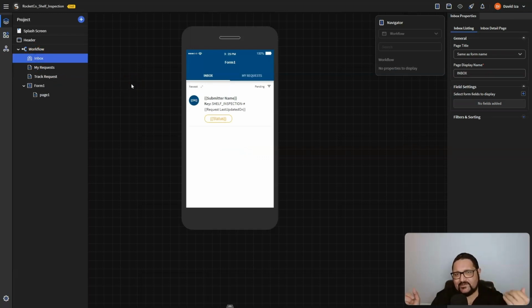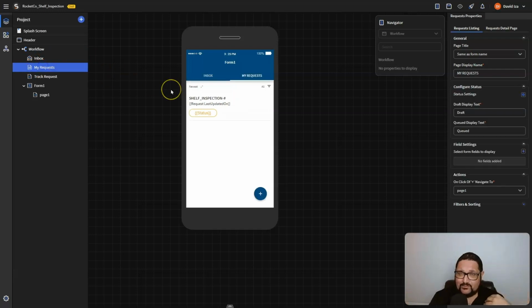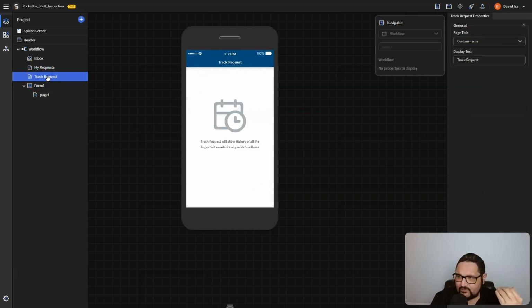Now, inbox is the place where you will be able to see any requests that have come for you to handle as an approver or as a stakeholder. We also have My Request, where every request that you submit as a requester will be shown, and you should also see the option to submit a new request with this plus button down below. We also have the option to click on the status section, and we should be able to track requests from beginning to end.